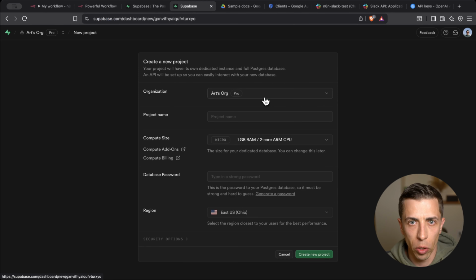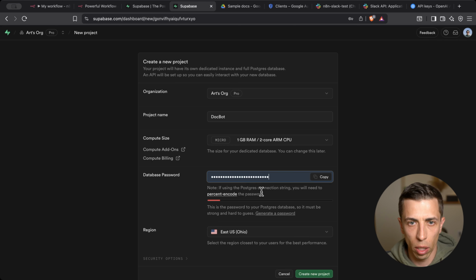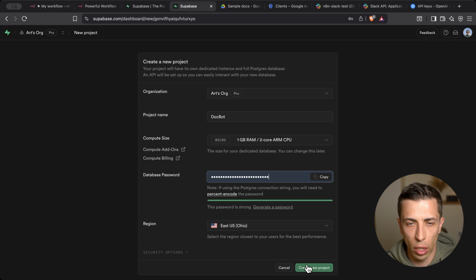We're going to be creating a new project here, and we're going to call this project DocBot. We're going to create a password. I just stored some password here, but make sure you store this password somewhere securely that you can use later on. Let's hit create new project.